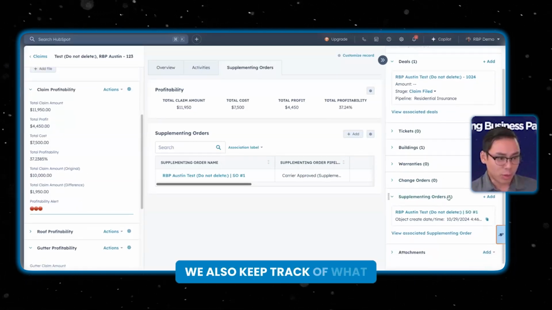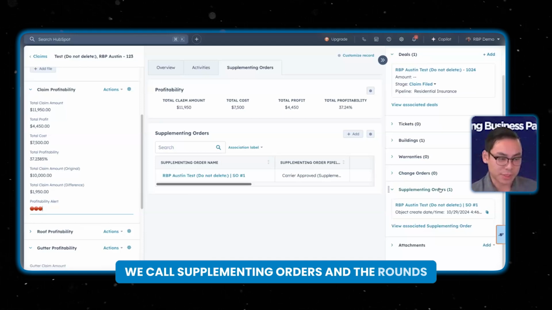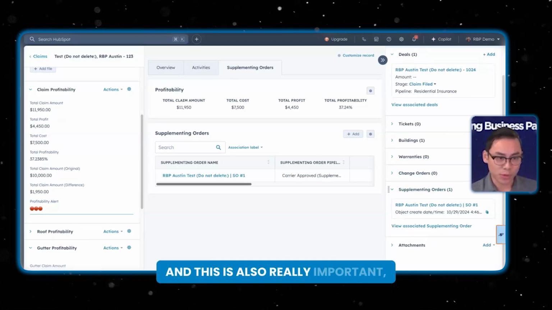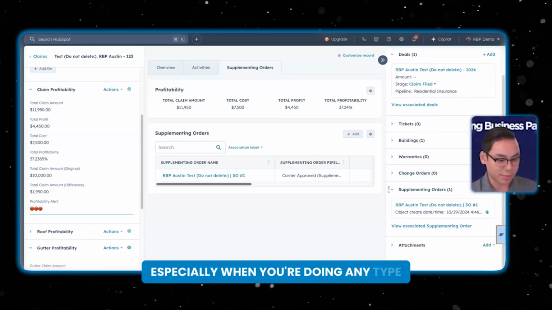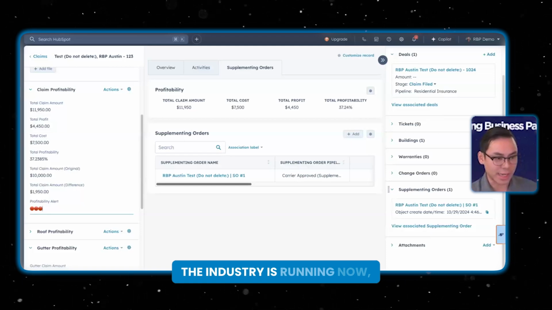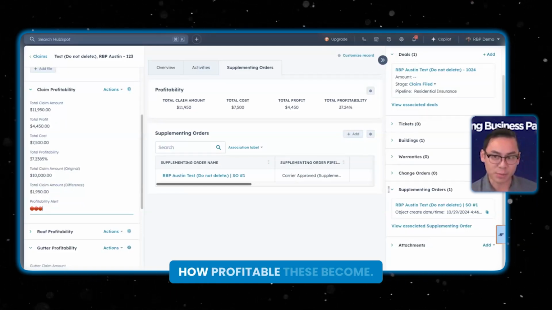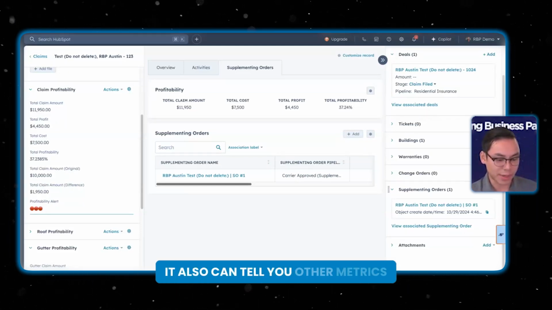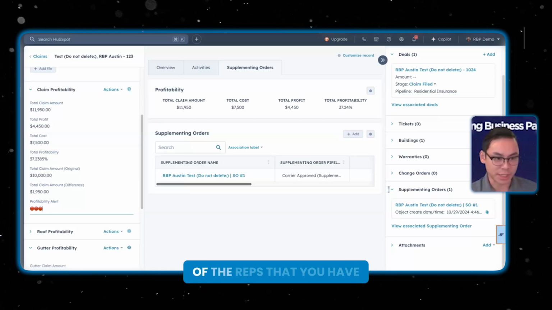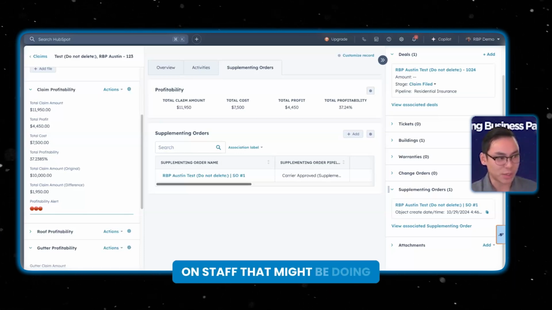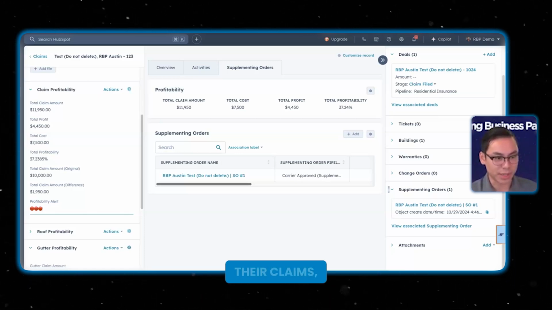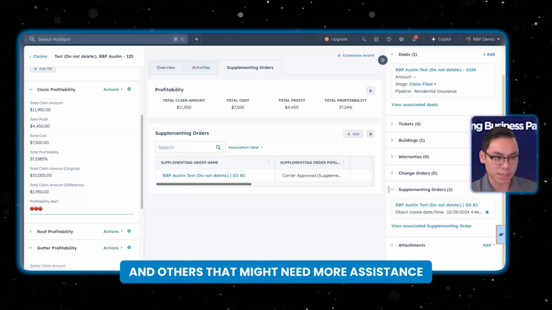We also keep track of what we call supplementing orders and the rounds of supplementing. And this is also really important, especially when you're doing any type of insurance work and the way the industry is running now. We want to keep track of how profitable these become. It also can tell you other metrics inside of your team of the reps that you have on staff that might be doing a little bit better about maximizing their claims and others that might need more assistance with theirs.